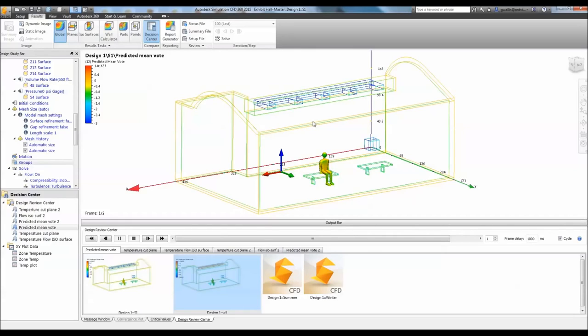We then jumped into the decision center, compared the temperature, flow and occupant thermal comfort levels. We had a bit of fun too. So based on the results, it's pretty clear that the summer ventilation strategy may not provide the optimum occupant experience, whilst the winter strategy seemed to be a little better.